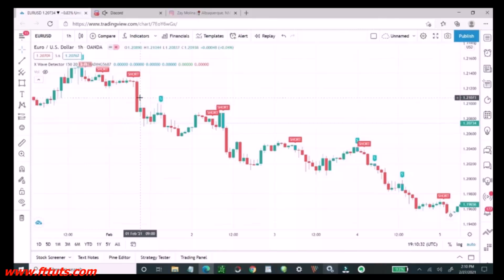Here's another short right here. We have a supply right here, and basically it gives you a short signal right here. You can wait for it to close below. Okay, you can put your stop loss above this supply zone. That's probably the safest thing to do, and you wait for price to go down.